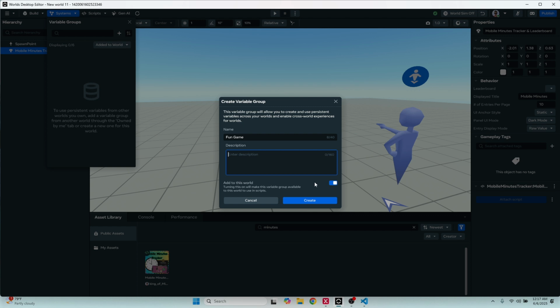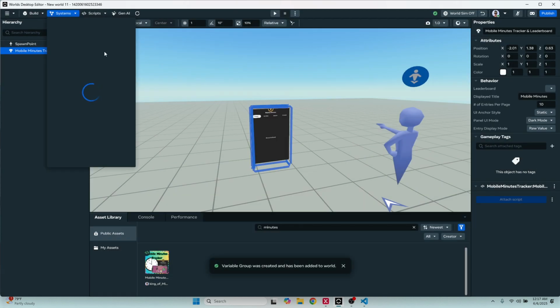So for example, make sure add to world is toggled on. It is. You could put a description if you want. Group vars. This doesn't matter here, just the name. We're gonna click create. And now take a second here, and now we have a variable group called fun game. So if we go back here, you'll see here it is.